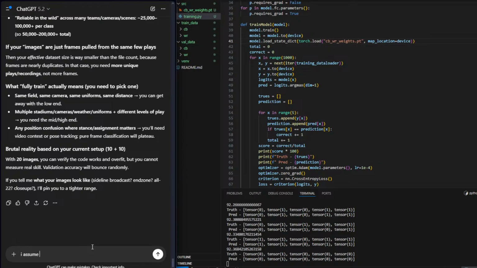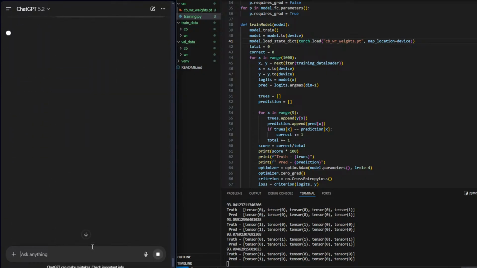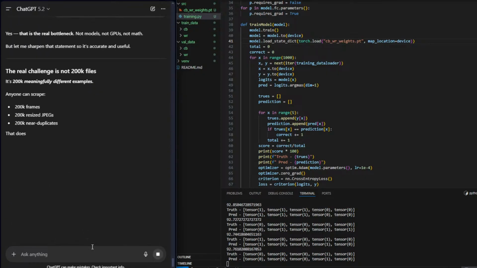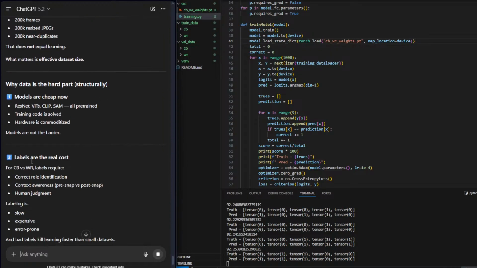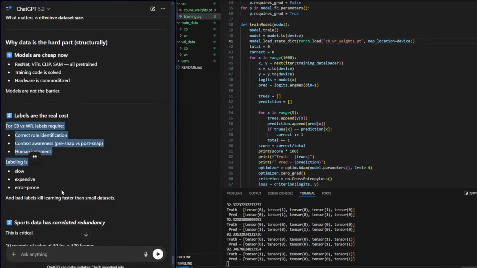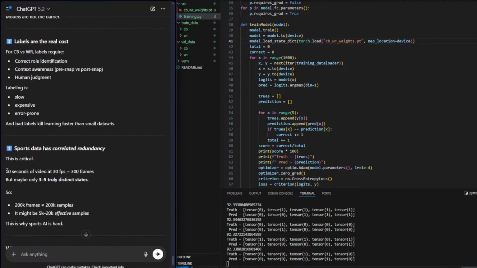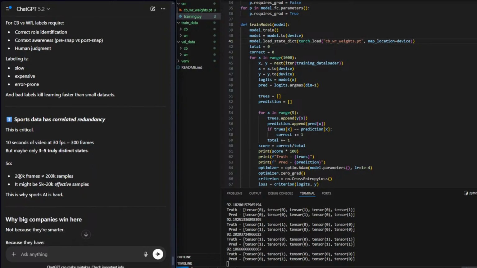I assume, yeah, labels are the real cost. Labeling is slow. Yep, yep.